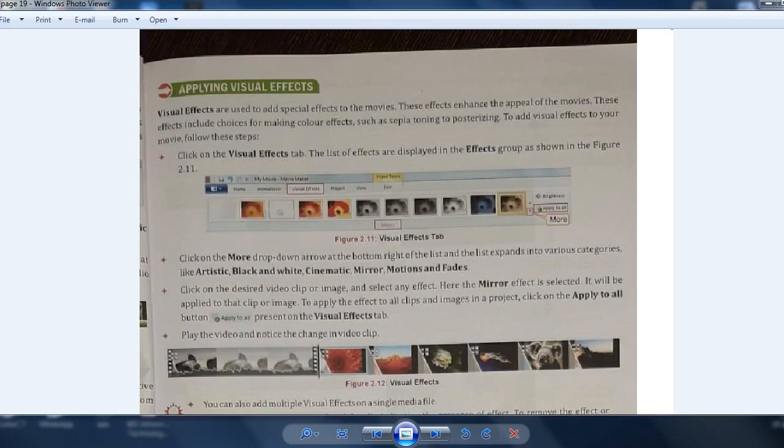Now, applying visual effects. Visual effects are used to add special effects to the movies. These effects enhance the appeal of the movies. These effects include choices for making color effects such as sepia toning to posterizing. To add visual effects to your movie, follow this. Now we are going to add special effects to our movie, right? Let's see how we can add.